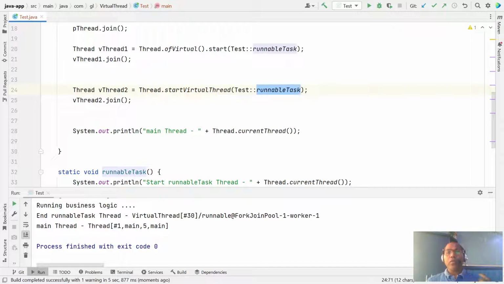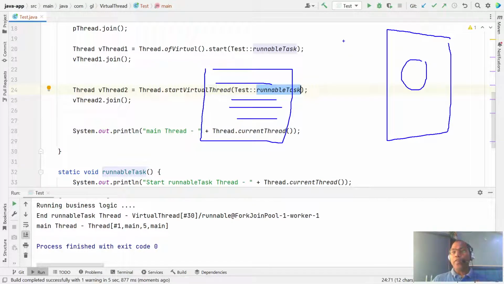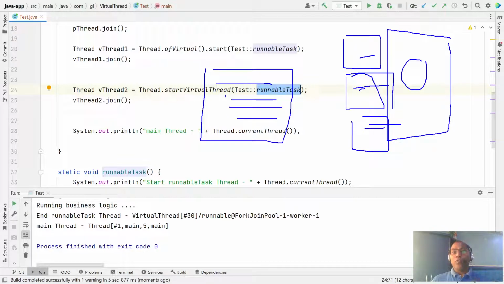Let us take an example. This is my code, with my business logic, and this is my operating system, and the operating system has a limited number of threads, your platform threads, platform thread 1, 2. Let's say we have 3 threads running in our JDK. So this is my runnable task, and our JVM scheduler can schedule it to any free OS thread, whichever OS threads are going to execute it.